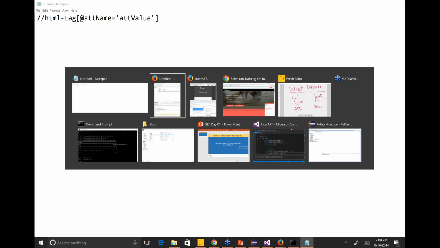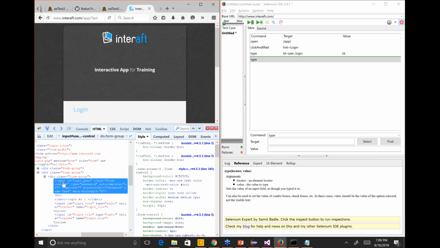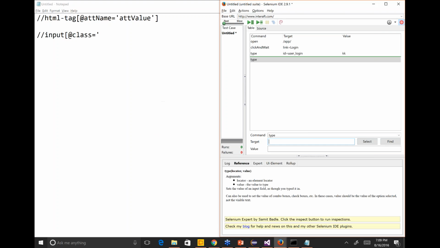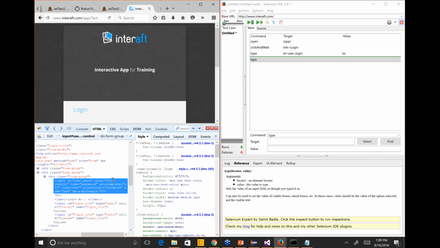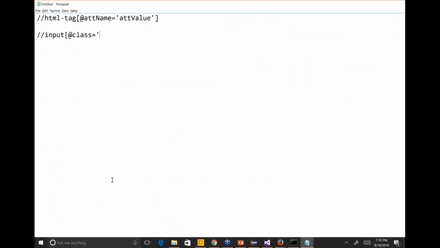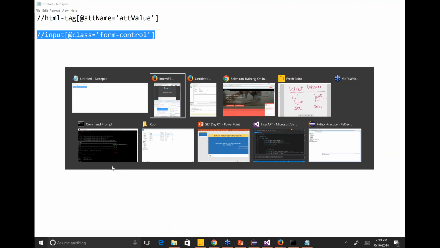So in this case, if you notice, the HTML tag is input. I can use ID as user underscore pass, or I can use class, form underscore control. Let's use class and see what happens. I'll say input, at class equals single quotes form hyphen control. Let's say that this is the XPath.